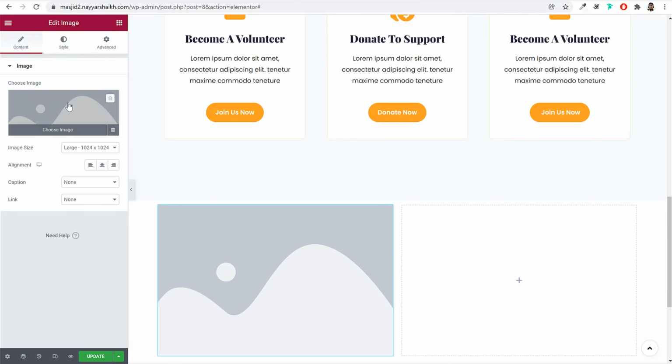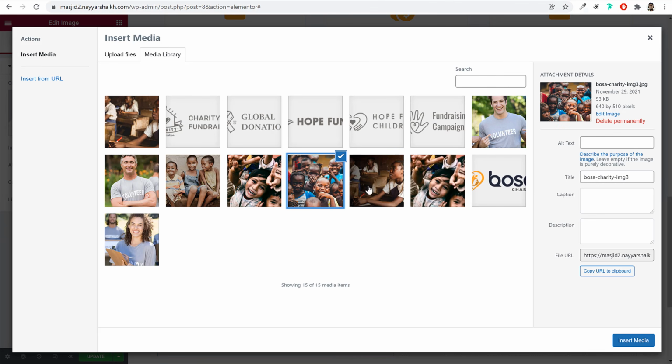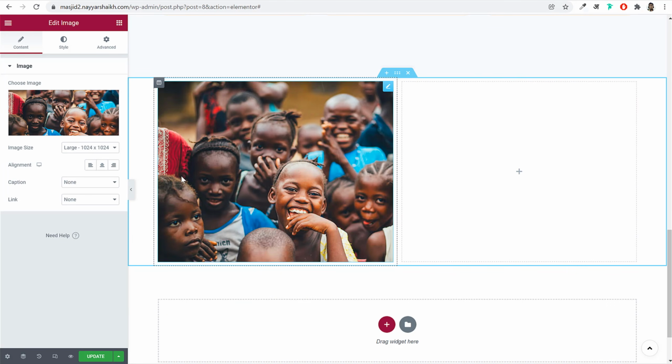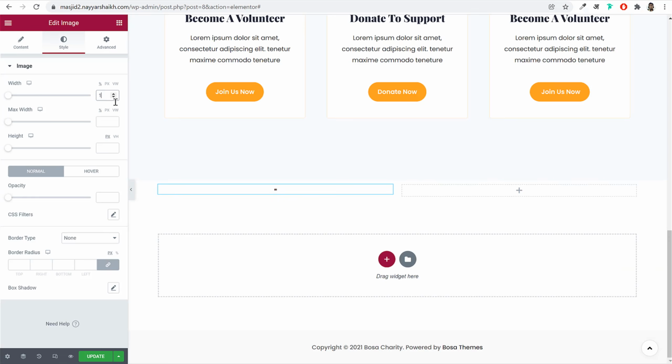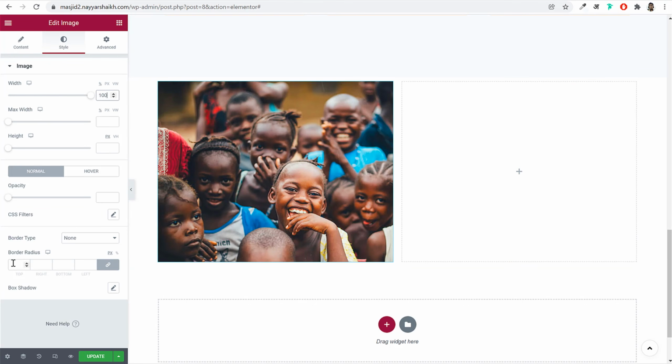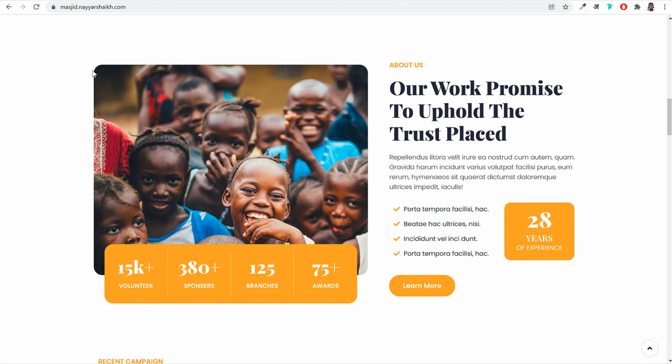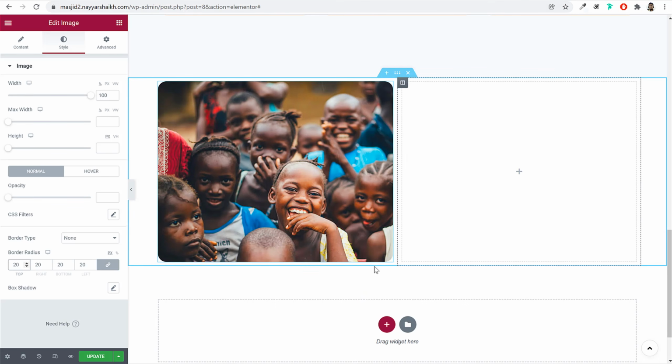Now choose the image that you want over here. You can select whatever image you want. I've given you this image as well, so if you want to use it, you can. Select this, go to style, make sure under width you have selected 100%. And after that, you can also add border radius. So let's add border radius of 20, just so that we can make these corners rounded. Okay, like this. So here as you can see, these corners are now rounded.